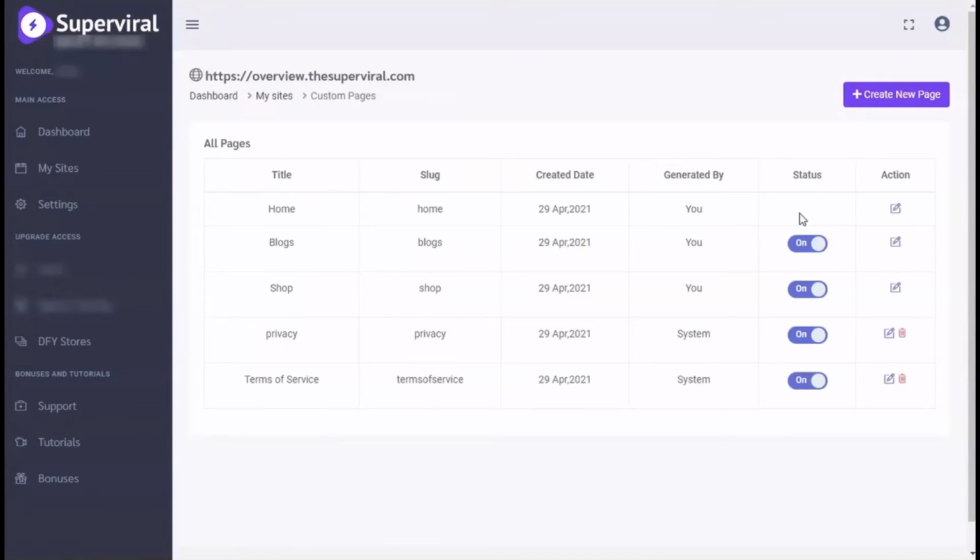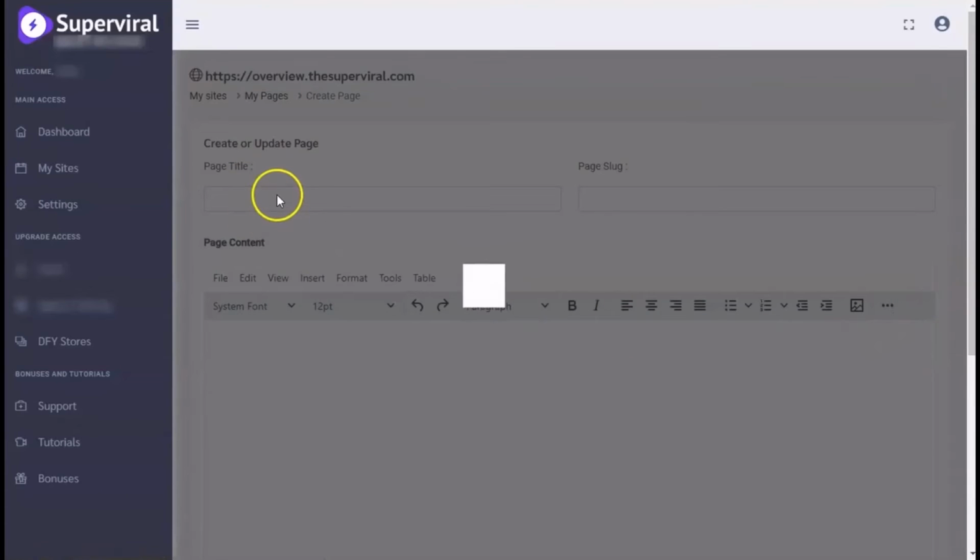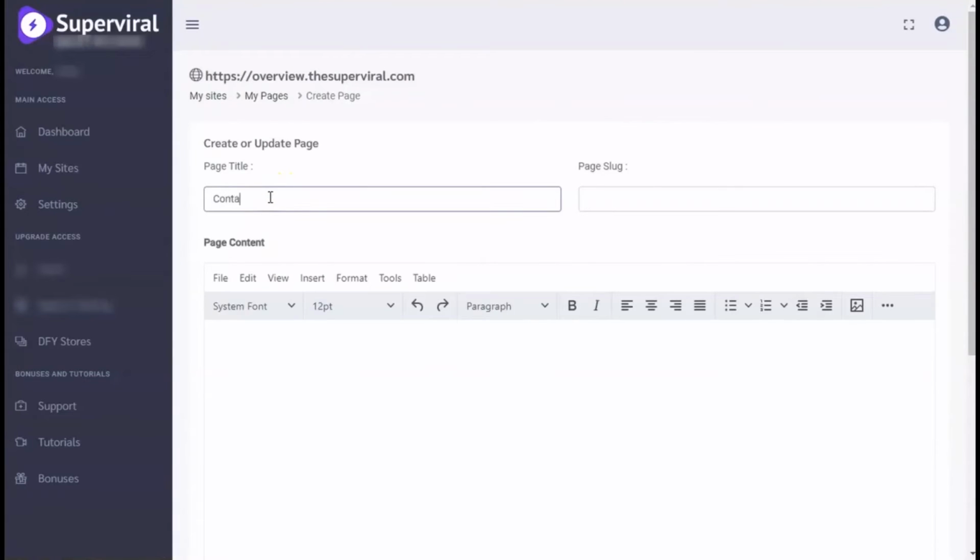Again, we go back to the pages. You can even create a new one. So let's say you want to add a contact us page.